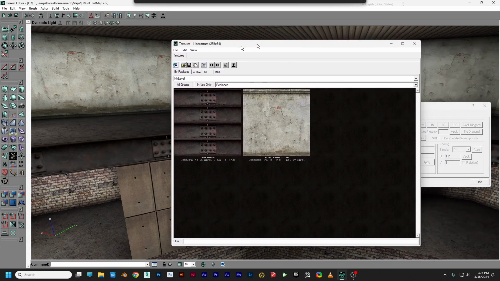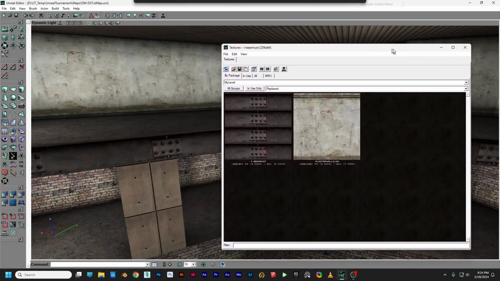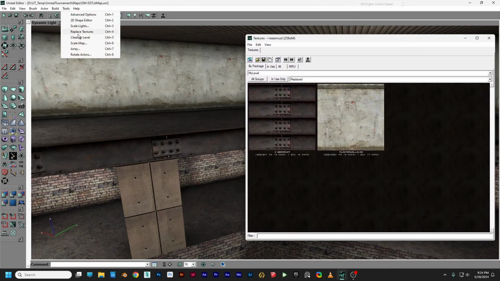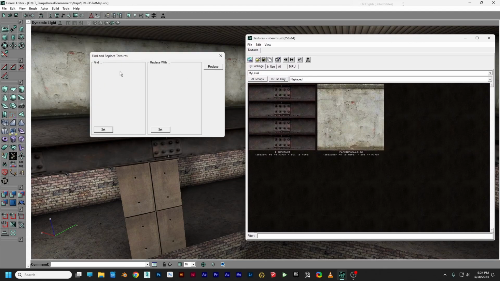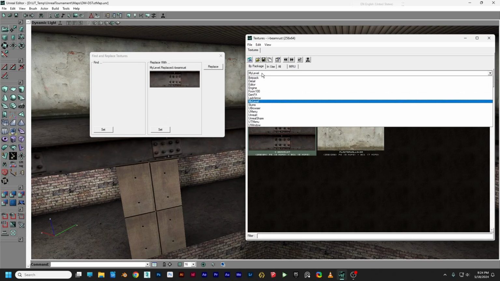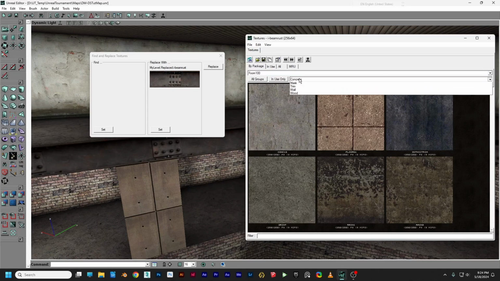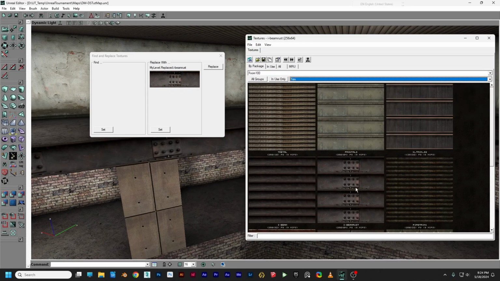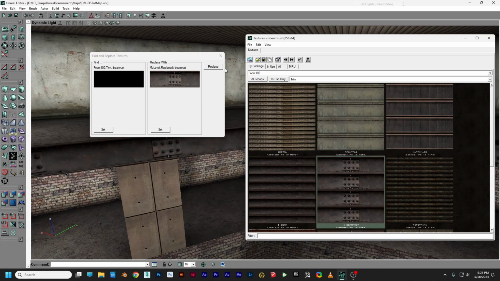Now, how do we go about replacing them? We go up to Tools, Replace Texture. Since we're already in MyLevel, not to confuse you, I'm just going to do it backwards. I want to go I-beam rust. This is MyLevel. This is what I want to replace it with. So I select the texture and I set it. Now I go to Foom 100 and I find I-beam rust, and I set it over here, the find. And then I hit replace.